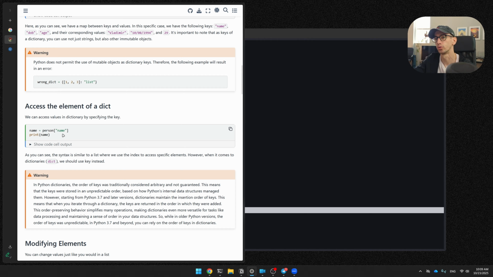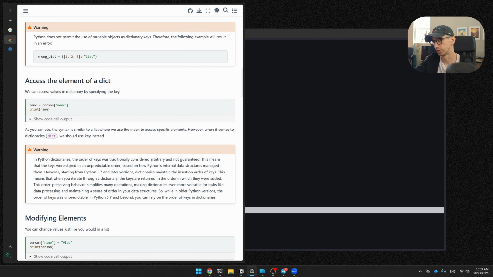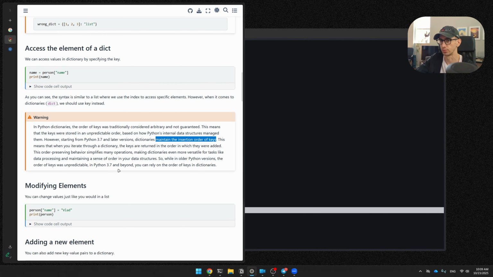We can access the element of a dict by using this syntax. We saw this. Also, there is an important thing that in Python dictionaries, depending on the Python version, there is no guaranteed order of the keys. But starting from Python 3.7, they preserve the order which was used when the values were added to the dictionary. So you can just keep it in mind.